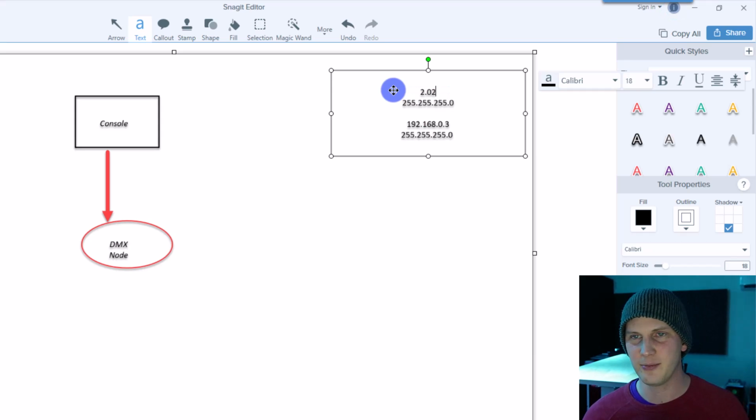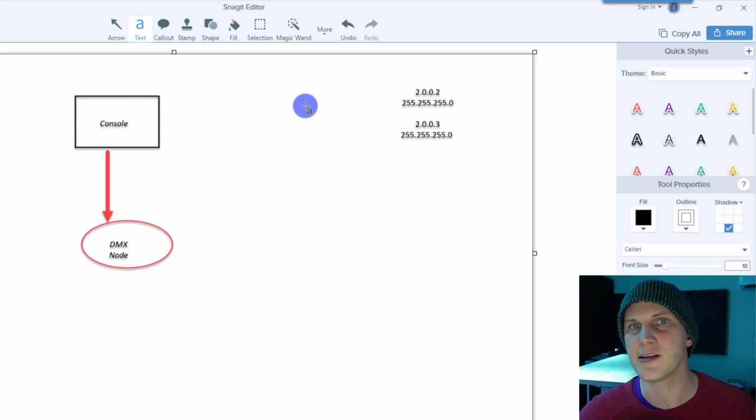So for example, if our computer is 2.0.0.2, which in long form would be like that, right? Just so that everybody has three digits, just to be clear. Though most operating systems will shorten it as such, and that's perfectly fine. And then your node would just need to be 2.0.0.3. And as long as no other device on the network has that IP address, you're good to go.